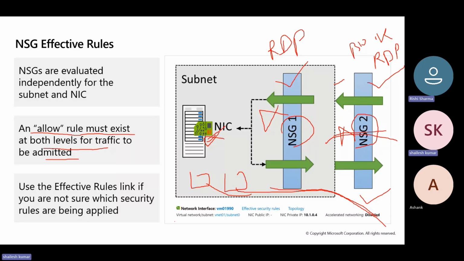So whatever the VM you want, whatever the service you want to block, you have to create a separate NSG, and common services, common allow, you can allow on the subnet level. Create a subnet, apply NSG, allow common services. And if you want something blocked, create a separate NSG for that. Clear? Yes.